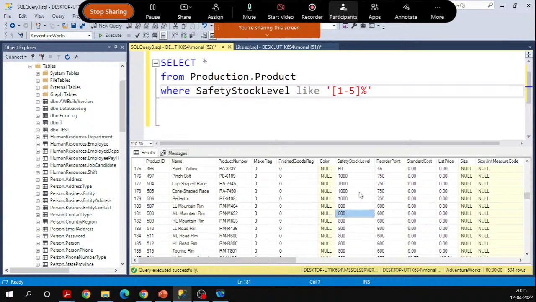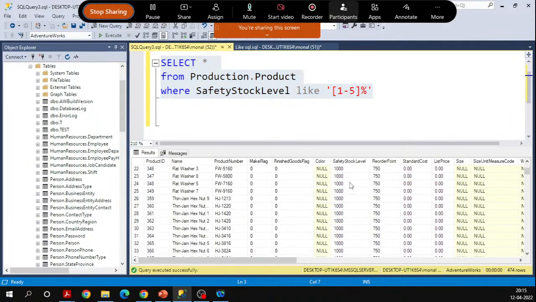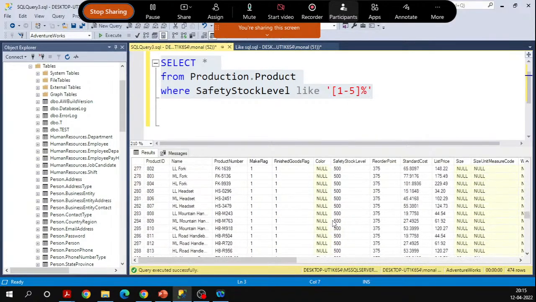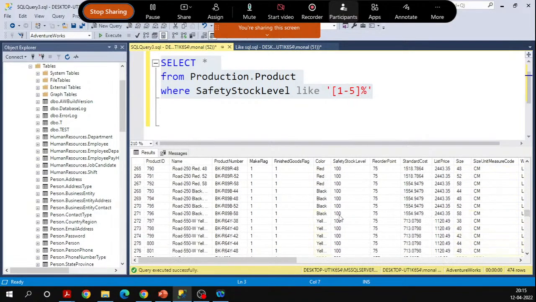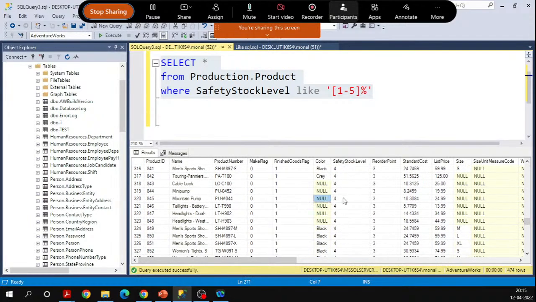So what it will do, it will remove the 800 records, those values that do not start with 5, and it will give me all the records starting with 1 to 5. See, if you can see here, 100 is there, 300 is there, 4 is there, though there is a single value.